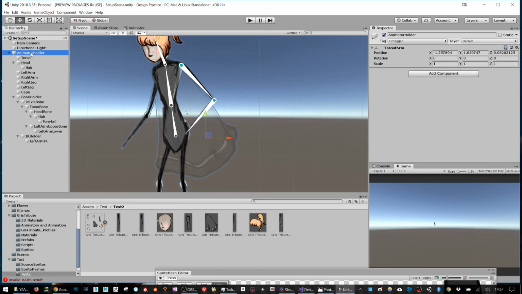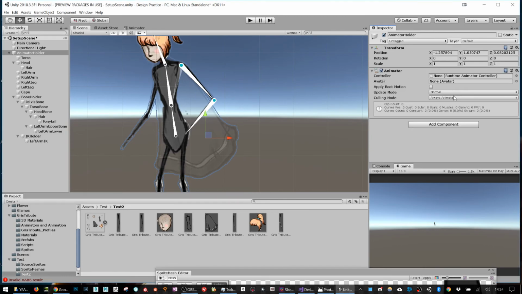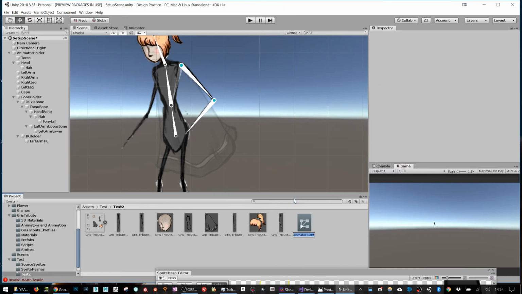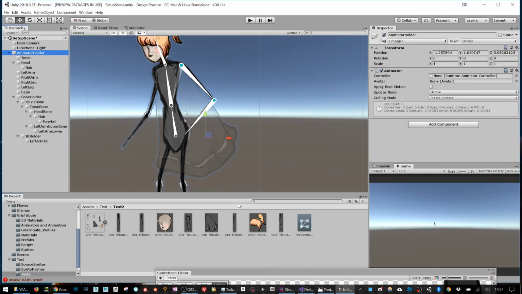So when I'm ready to animate, I need to add an animator component. Yeah, that's the animator. And I'll need to create an animator here as well. So create animator controller, test animator controller, and just drag that into the animator holder. So remember, I have a whole empty game object that is just a parent for all the sprites, parent for all the bones, and all it holds is the animator controller. Okay, and this is what I'm going to flip.